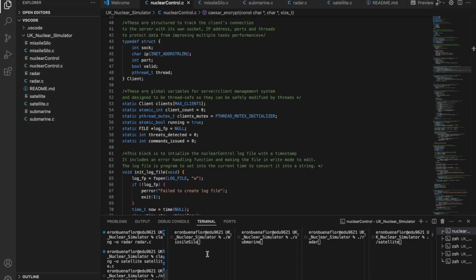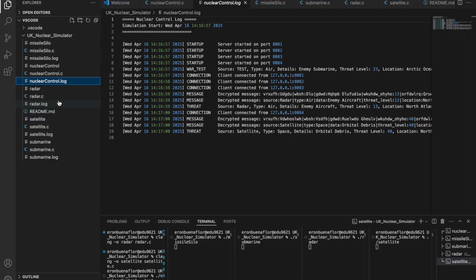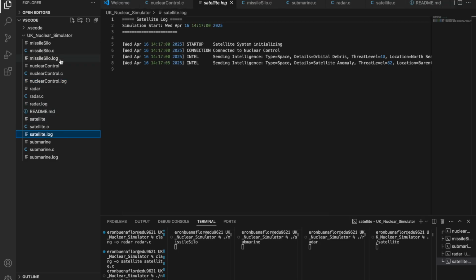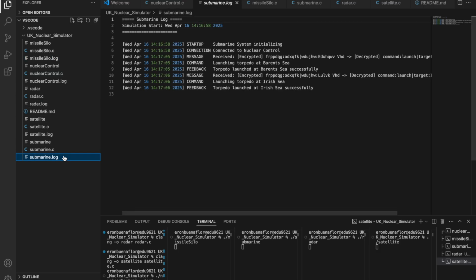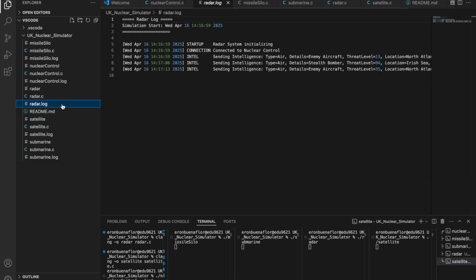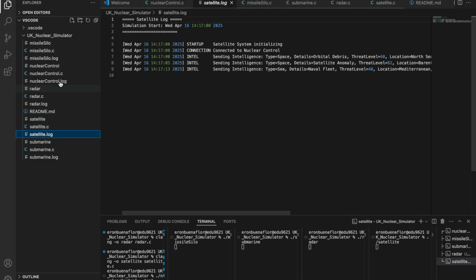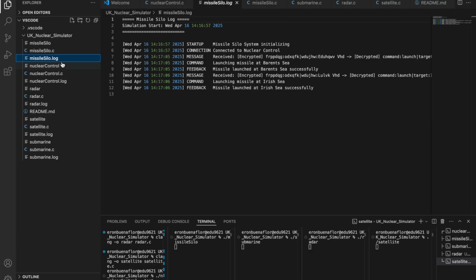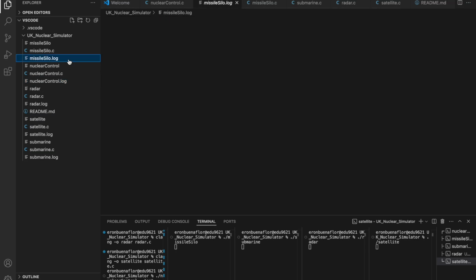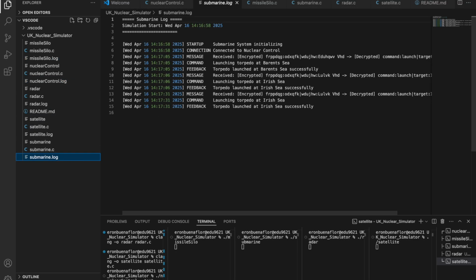To run the program, I suggest splitting the terminal into 5 first and then typing the server and clients in order based on their assigned port numbers. This way, you won't waste any precious time observing the simulation, and it decreases the chances of getting any errors. Each C file has its own log file that shows the radar and satellite sending encrypted threat reports to the nuclear control server, which decrypts the reports in order to send encrypted commands again to the missile silo and submarine to decipher their orders and execute their launching sequence.